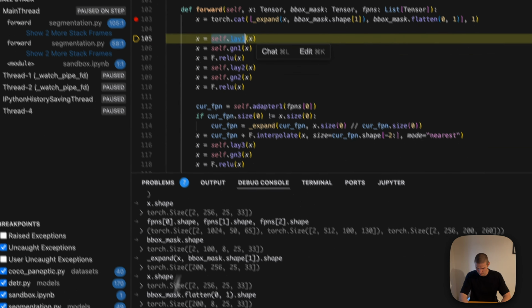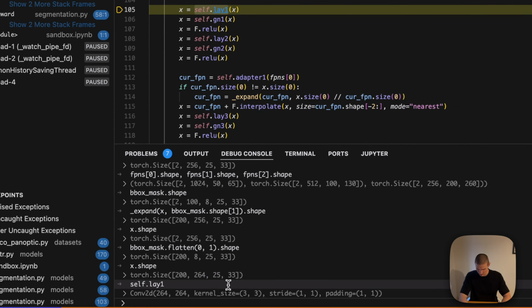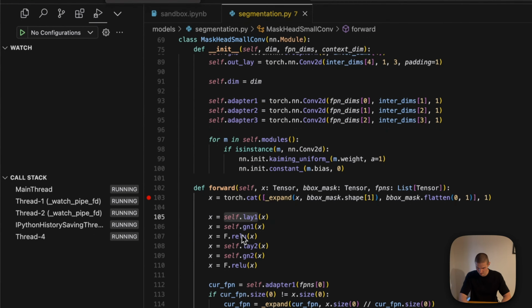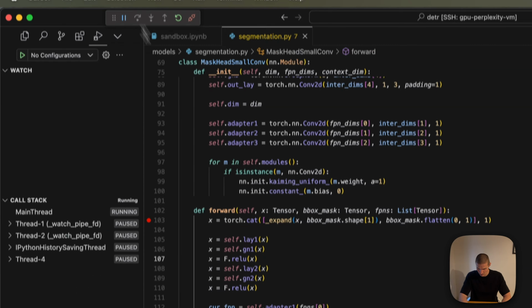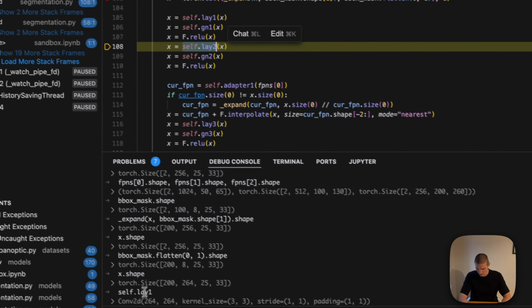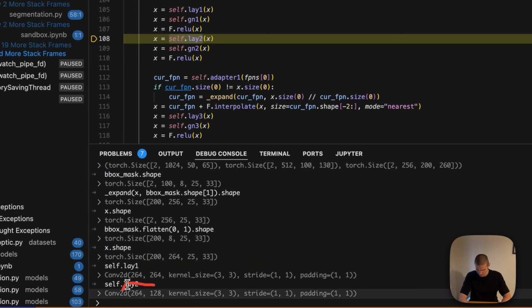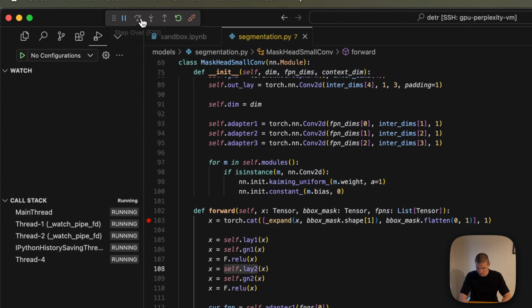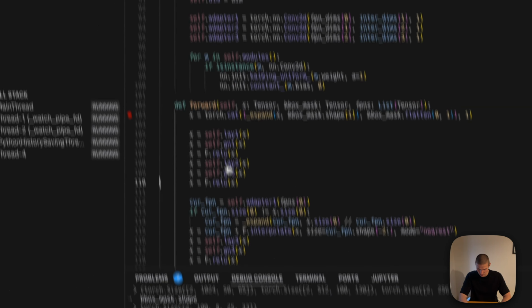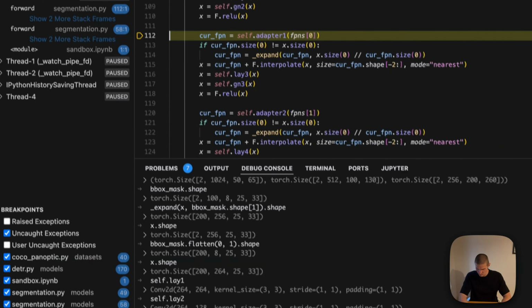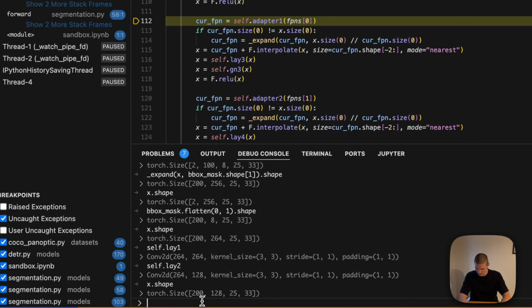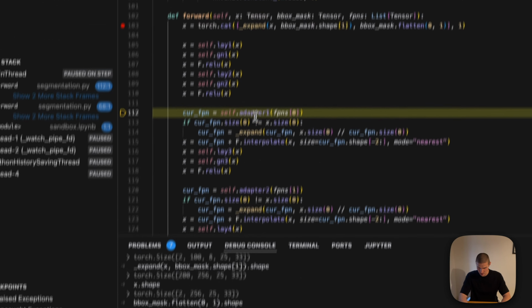So then you have a bunch of convolutions. Layer 1 is a 3x3 convolution with stride 1, then group norm, relu. Layer 2 projects 264 down to 128. Again, kernel size 3, stride 1, padding 1. So we're slowly going down in embedding dimension, right? At this point, X has a shape of 25 by 33 with 128 embedding dimension.